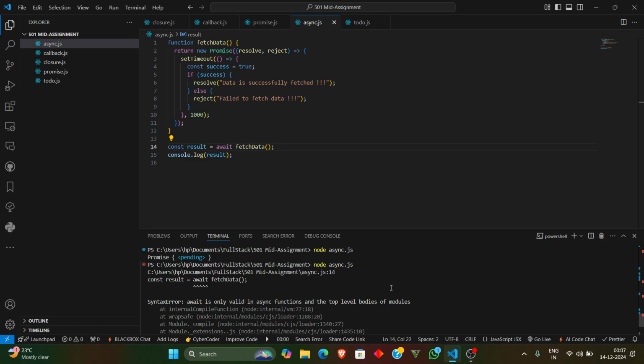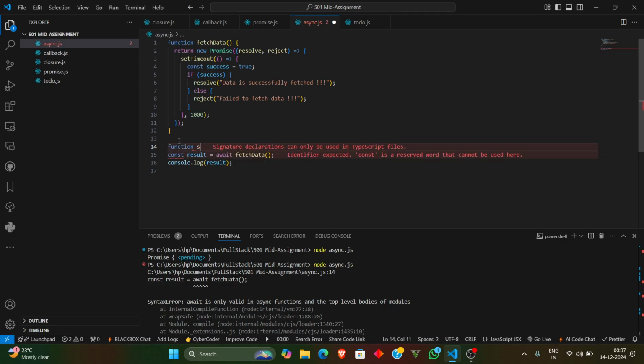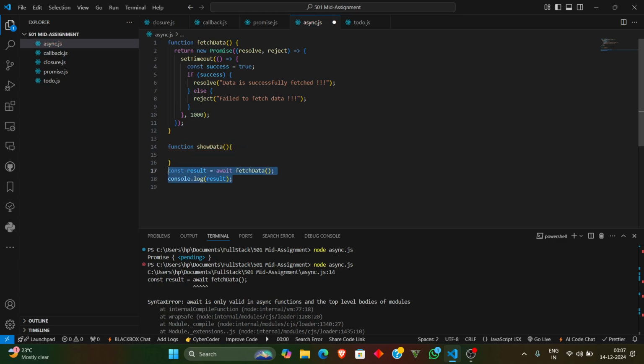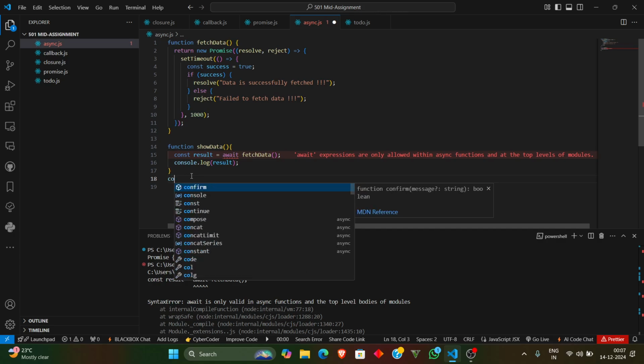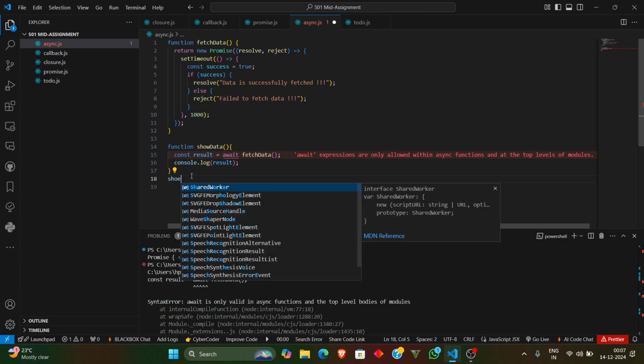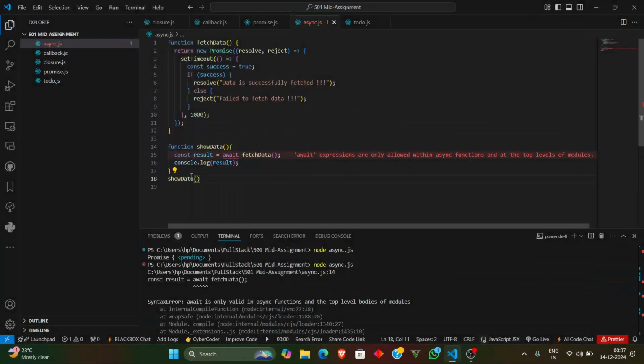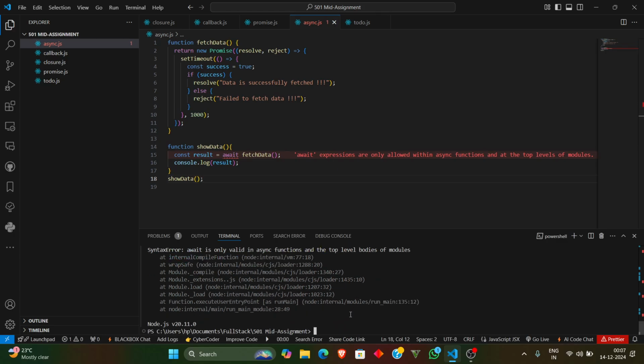That means we can't write await properly here. So let me put it in a function. Let me say showData, and I'll put this code here, and I'll call the showData function.